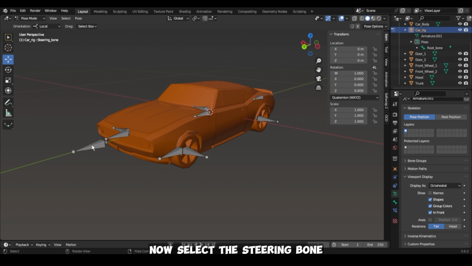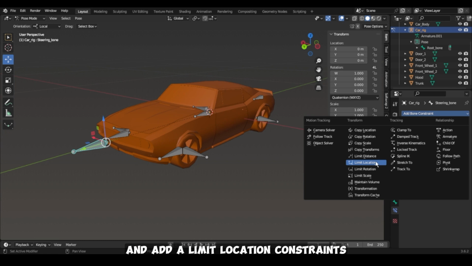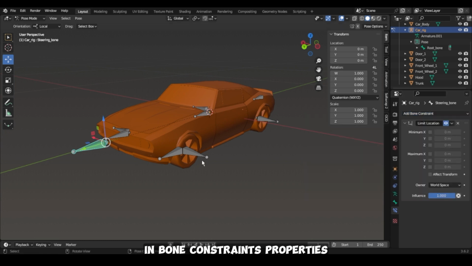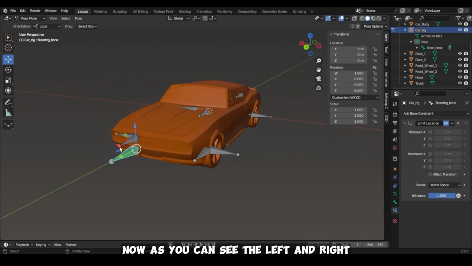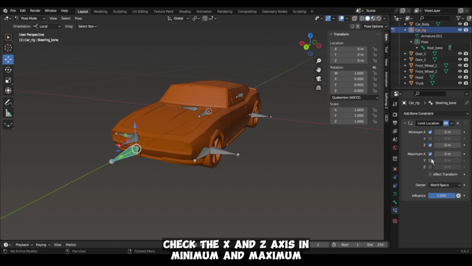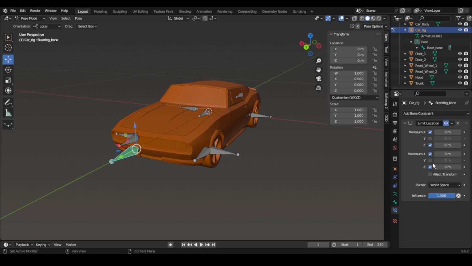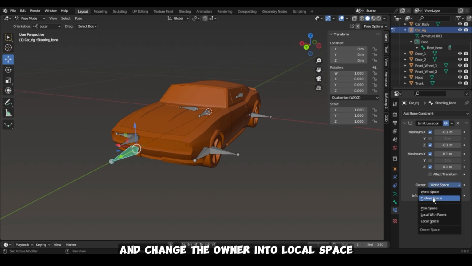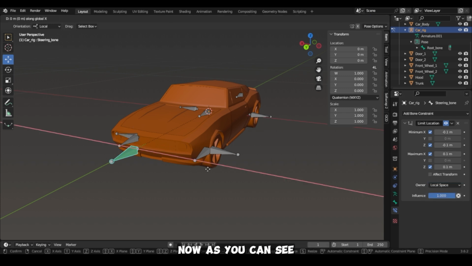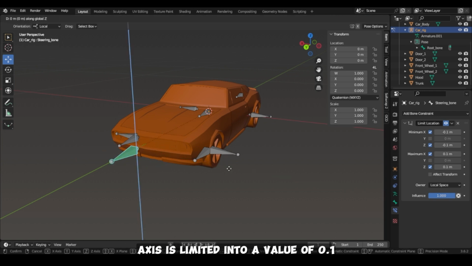Now, select the steering bone and add a limit location constraint in Bone Constraints Properties. Now, as you can see, the left and right and the up and down location of this bone is in X and Z axis. So in Limit Location Constraints, check the X and Z axis in minimum and maximum. Add a value of -0.1 in minimum and a value of 0.1 in maximum, and change the owner into local space. Now, as you can see, the steering bone location in X and Z axis is limited into a value of 0.1, and that's what we want.